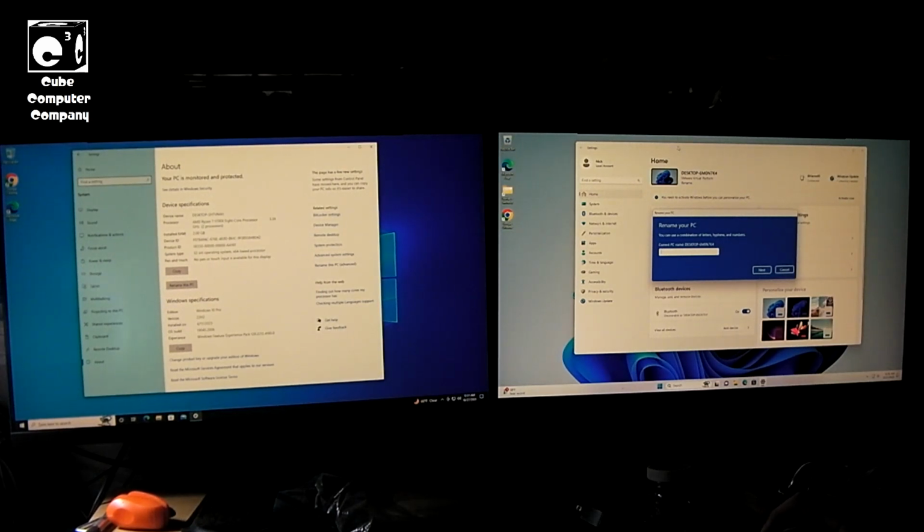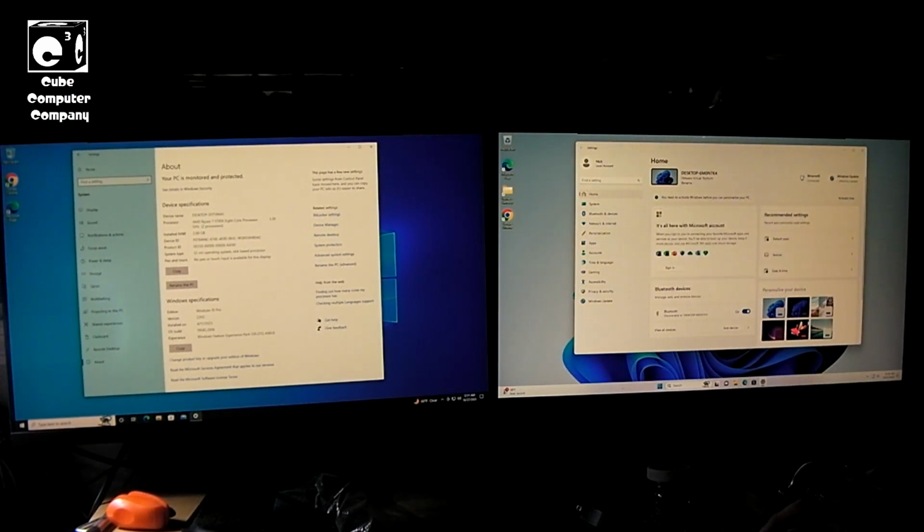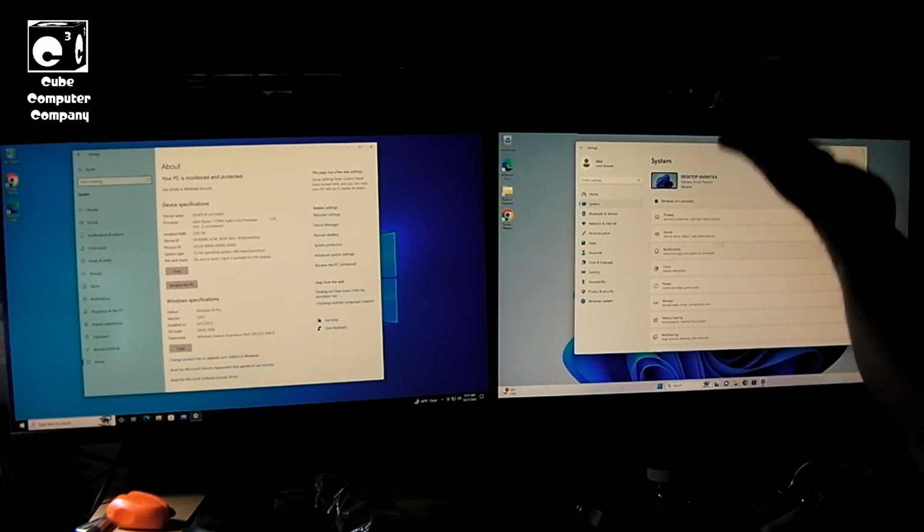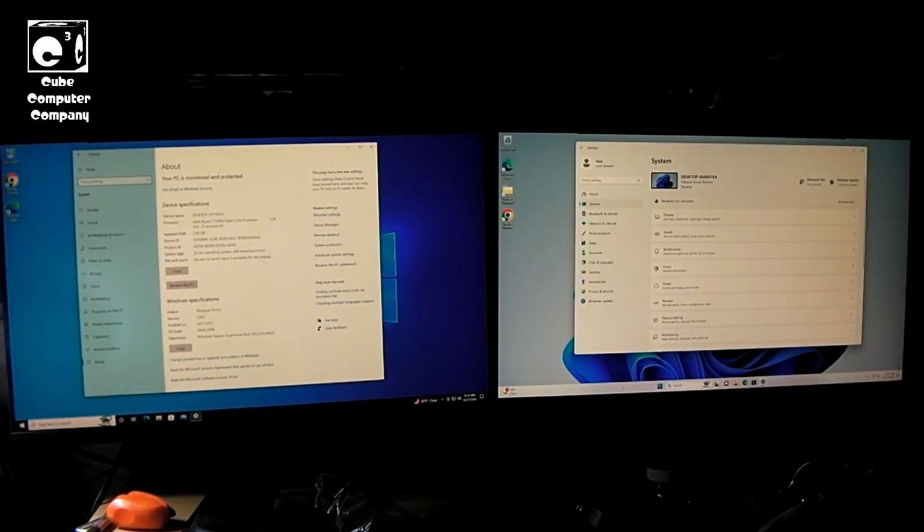You may notice how, for example, if I go into, let's say, System in Windows 11, this is how Windows 11's settings used to be prior to this recent update. When you opened Windows 11, you would get System as your default opening menu. So now with the home thing, it's more like Windows 10 in a way.